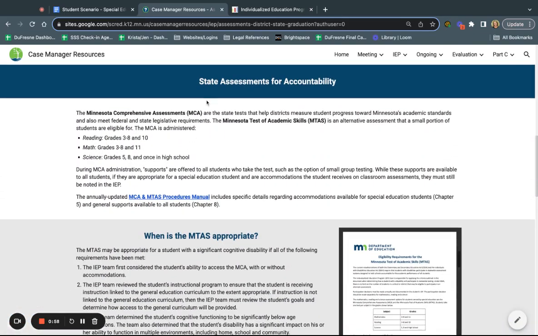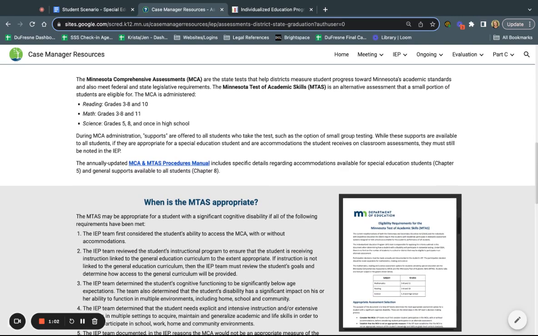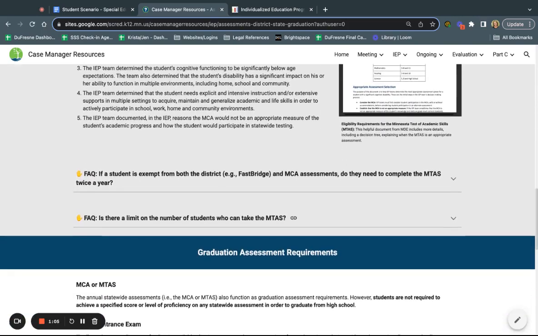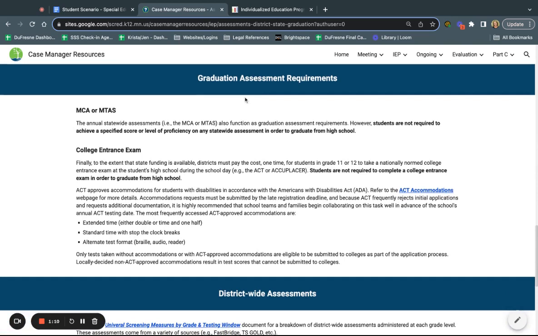A lot of it is under those state assessments because this is where we talk about the MCA and then alternatives to the MCA. I'm going to talk just a little bit for high school students for those graduation assessment requirements. It's typically the MCA or the MTAS. And then a college entrance exam is something that might be included for a student, kind of depending on their trajectory during high school, if they want to take like the ACT. And so that can sometimes be documented on an IEP.